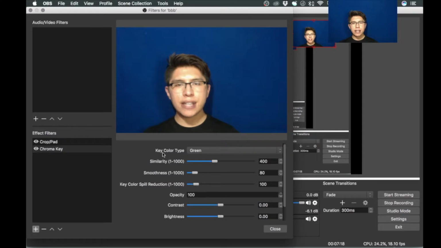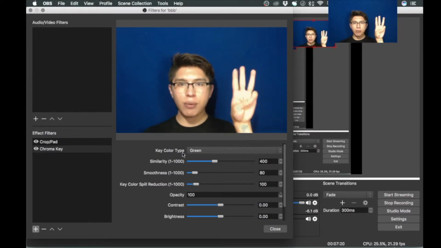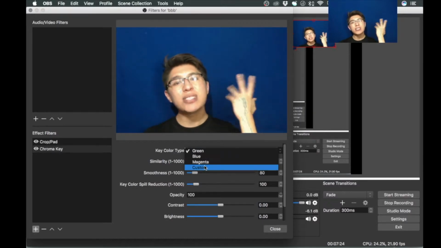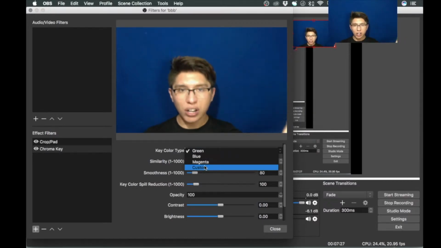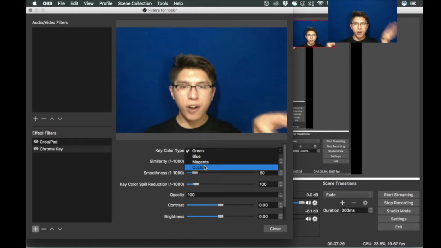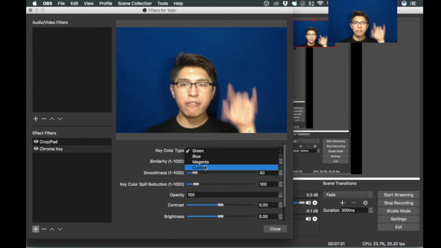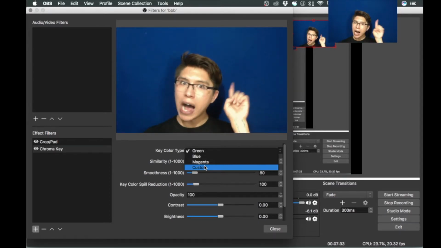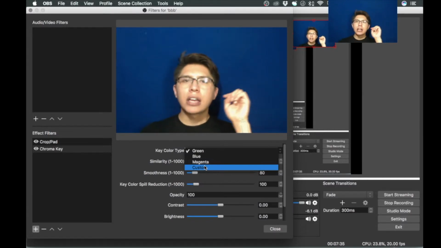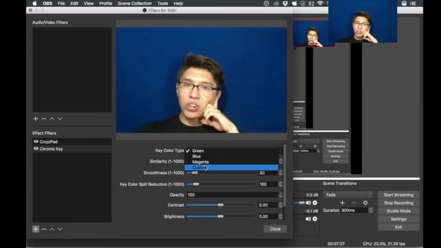This is the first thing, key color type. These are the 3 channels that I was talking to you about. So if you click here, it's the blue, the green, the magenta, and custom. That means you can choose another color. You can choose orange, purple, doesn't matter which color, you can find it there. But it's going to be harder because you need to match the colors.